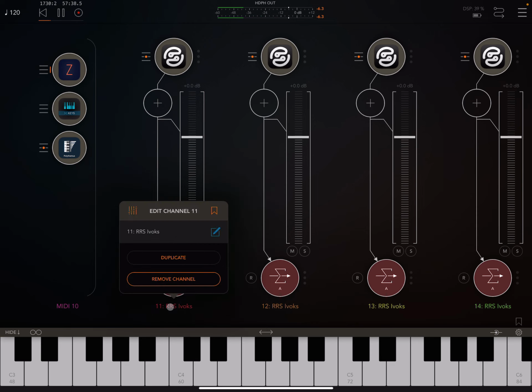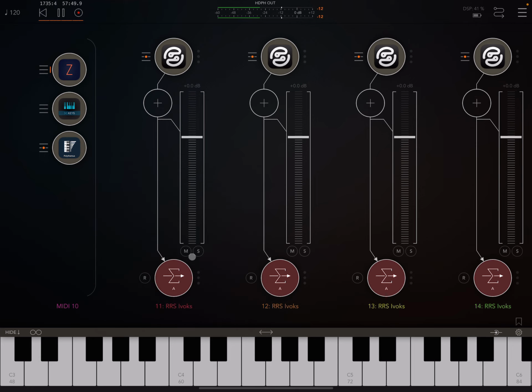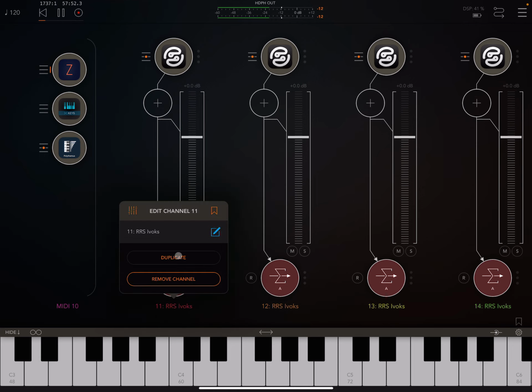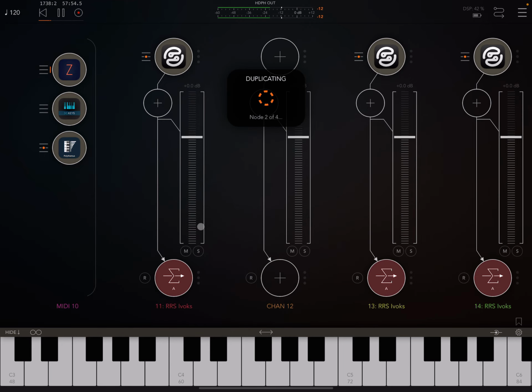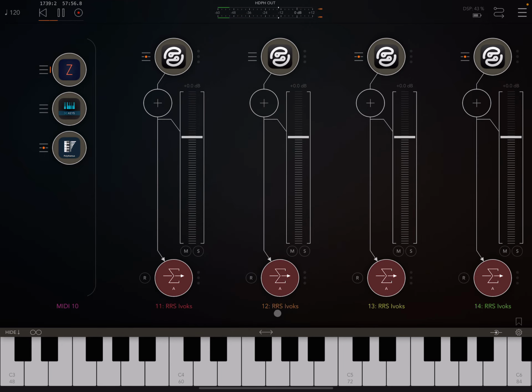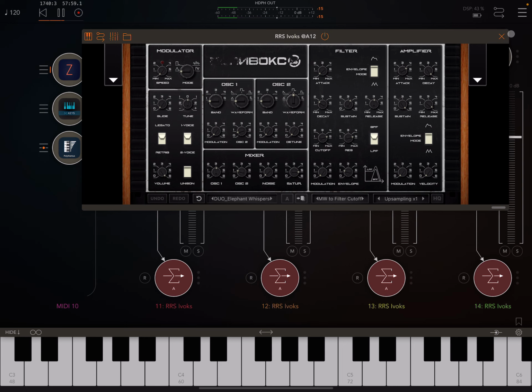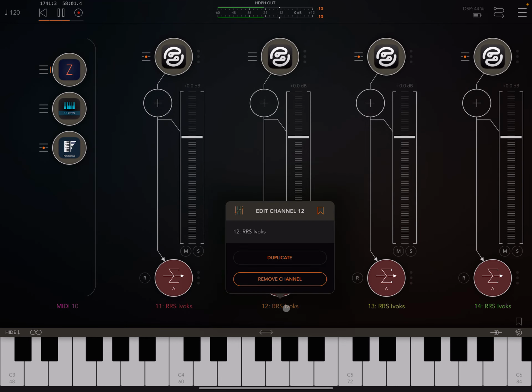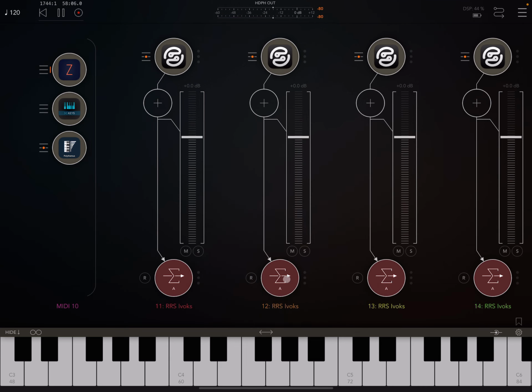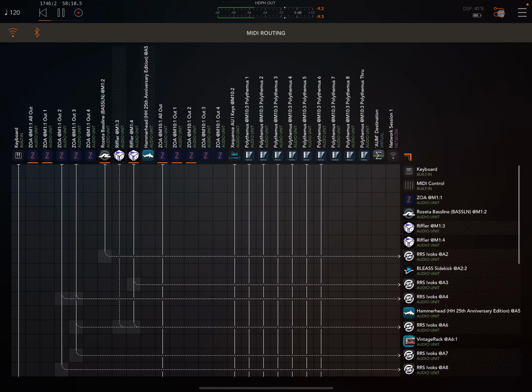But anyway, one thing for people who don't know: if you just want to get several instances and have them all the same, the easiest way to do that is just to use the duplicate function. You go in here, press duplicate, and it'll bring up an exact copy of what we just duplicated. But I don't want that, so let me remove it. Now let's look at the routing page.